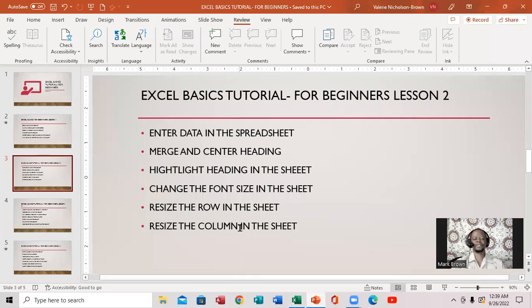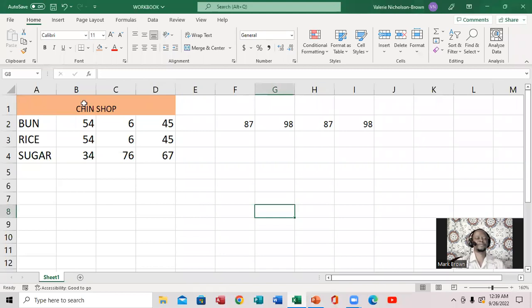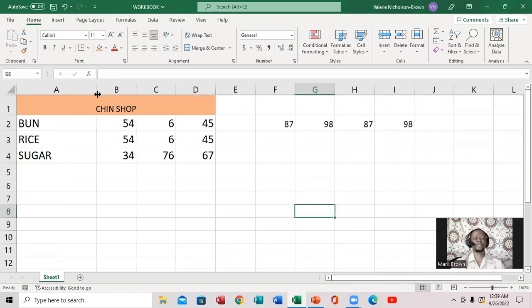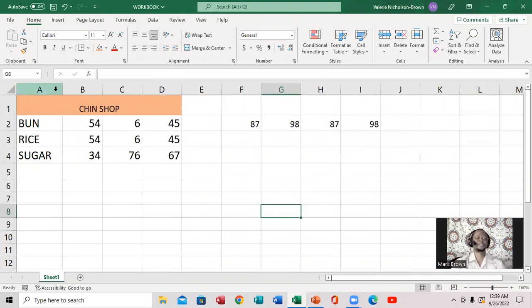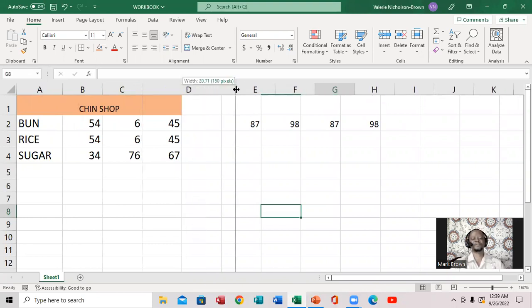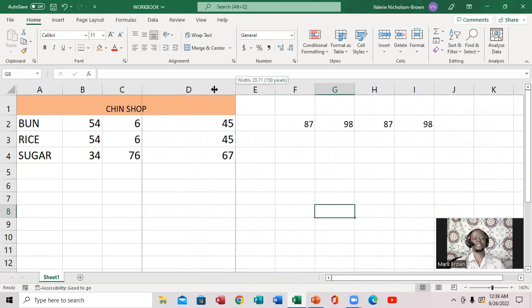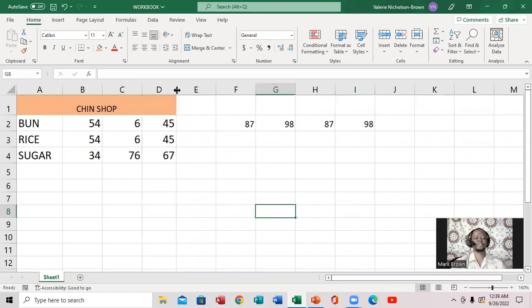Notice this one says resize the column. So we're going to resize the column. What you want to do is put the cursor right here. Notice the cursor becomes a plus, and you take it to your right. Notice it widens. You can take it back to your left, just the same. You can also come like this, hold the left side of the mouse touchpad, and carry it out like that. You can do the same just like that.